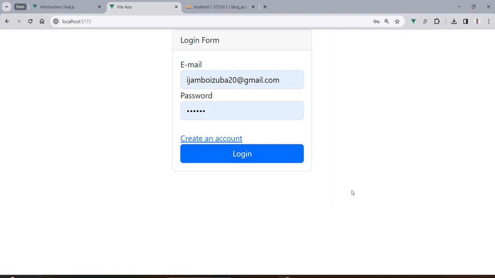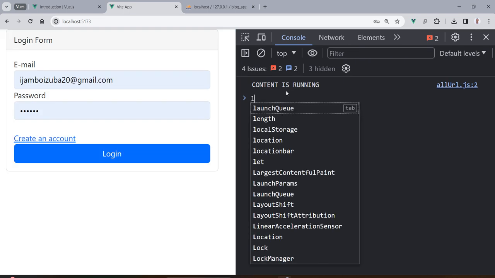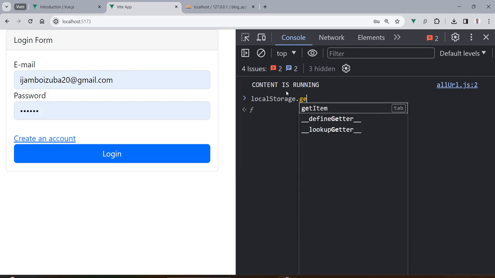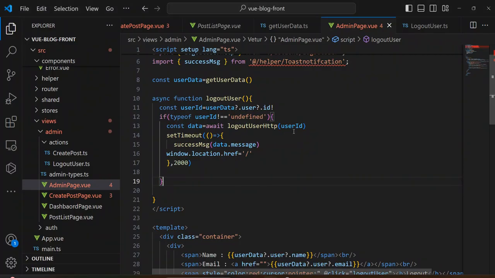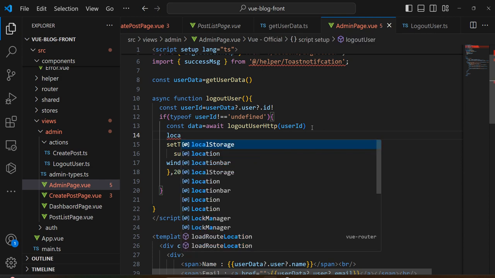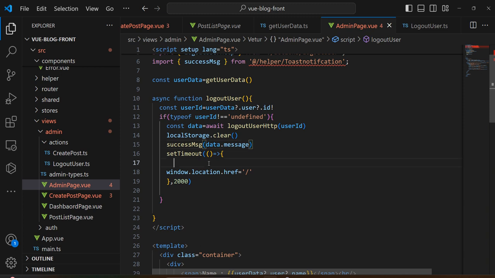Now if we inspect, we get into the console and do localStorage.getItem userData. Here you can see that we didn't clear out this data within the local storage. The data is still there, and we need to add one more thing right here. We're gonna do localStorage.clear, and here I'm gonna display this success message, and then we're gonna log out the user.